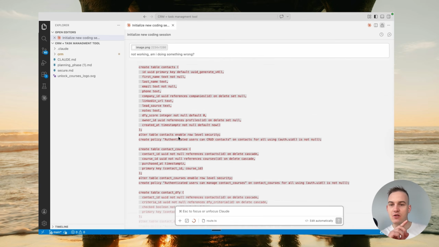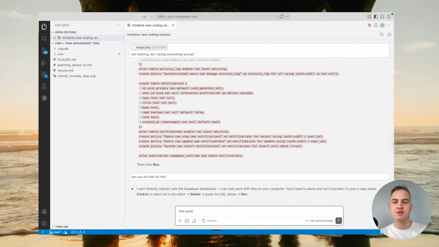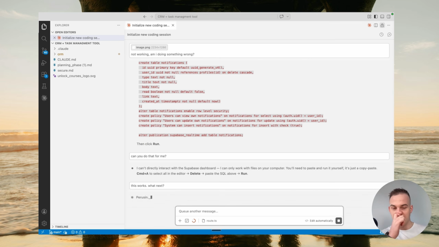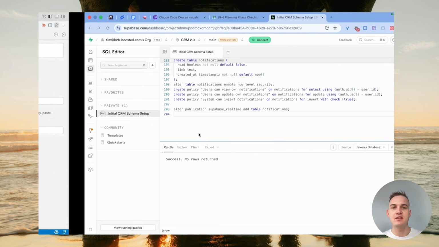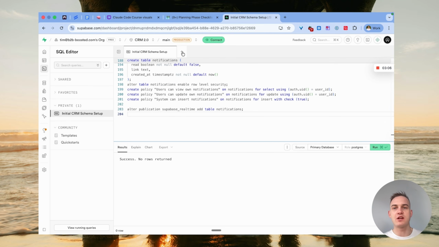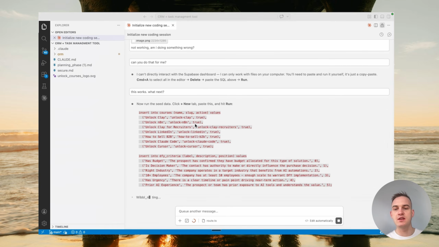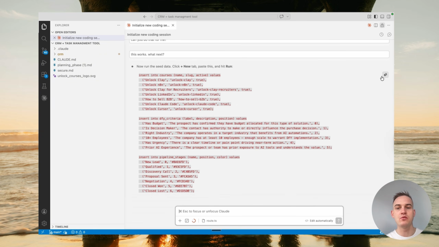And then going forward now, I'll say, this works. What next? And it should basically just give me some more code or whatever to put there. In this case, it just said to create a new tab. So you'll just click on the plus over here. And then here we go again. We're just going to copy the clipboard once again.